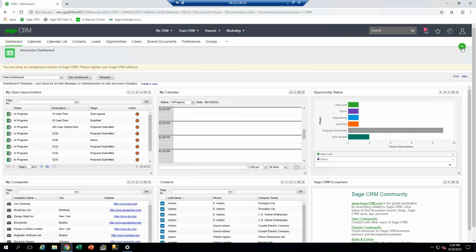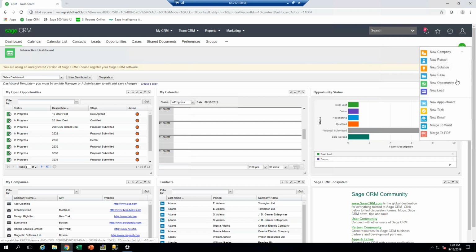Okay. And then over here, anytime you'd rather not filter through like this, you have the ability to simply press the green button, and that allows you the following. Okay, so you could generate a brand new company, a new person, a new solution, etc.